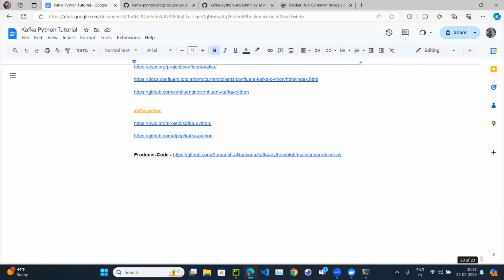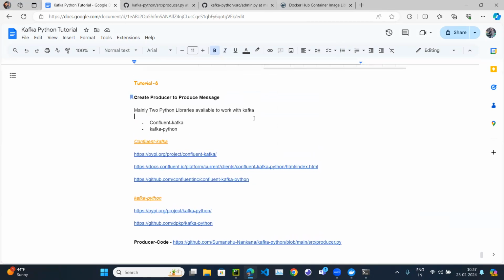All right. Okay, so now to write our code in Python, we have to use some libraries, so we should know which libraries are available. Mainly there are two Python libraries available if we have to work with Kafka, because we need a library that is going to interact with the Kafka cluster. One is Confluent Kafka and one is Kafka Python.